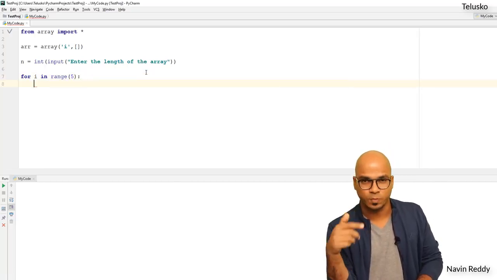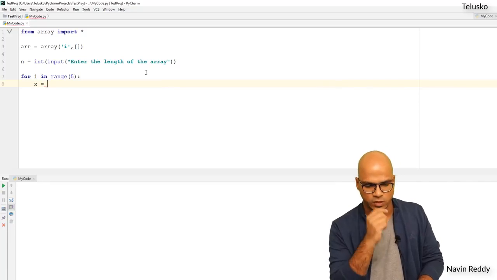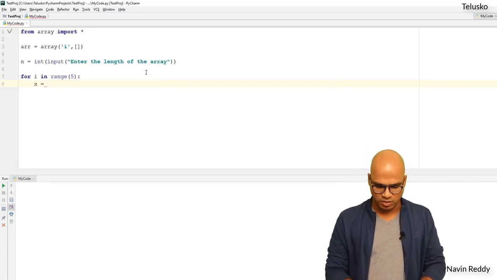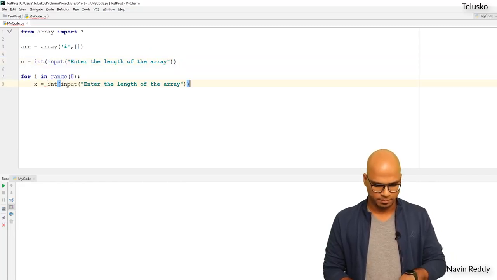Now every time this loop runs, I want to ask a user to enter the value, and I will put that value in a variable x, right? So I would say x equal to, the way you can ask a value is very simple. Again, the same thing, you need to use this function. I will just copy and paste it here.